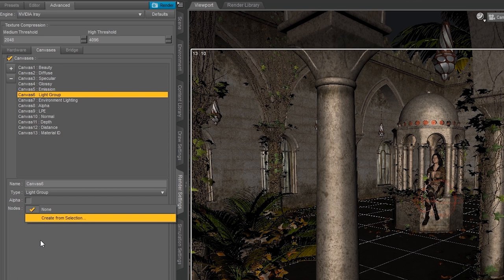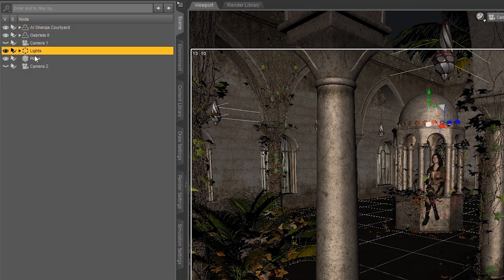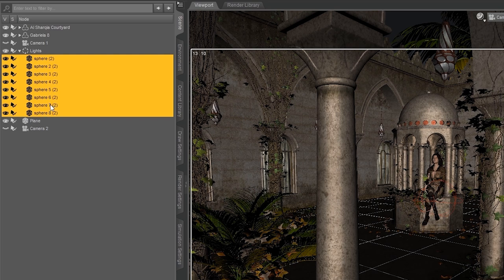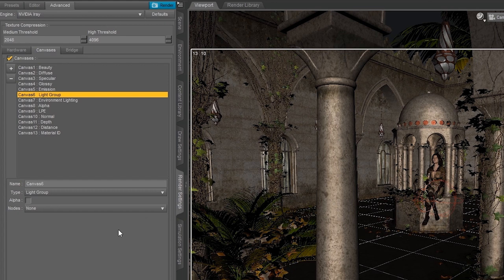To create a new node, first we have to select the objects in our scene that we want to be included. I'm going to be using these sphere mesh lights that are used for the lamps that are hanging from the ceiling. This will give me a separate render that contains all the light just from the lamps and not from things like the environment lighting. So once you have all of your lights selected, we can go back to the Canvas tab and add it to a new node group.